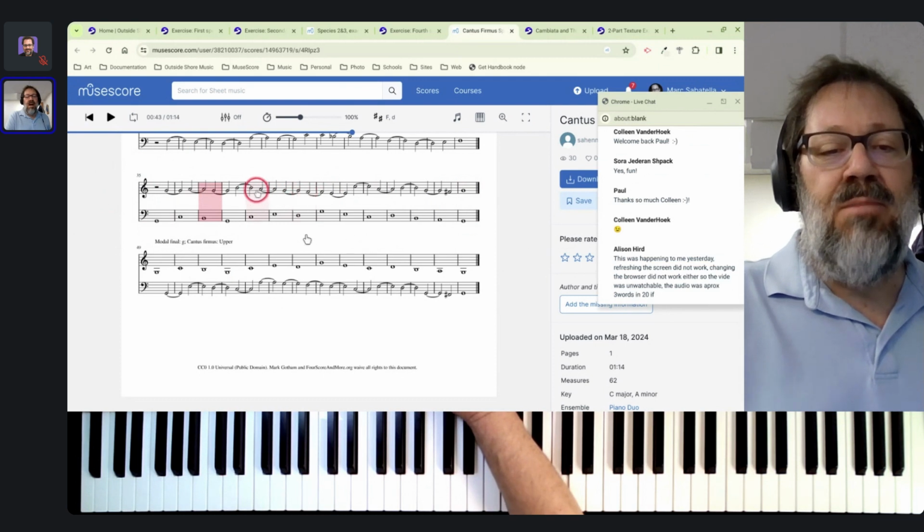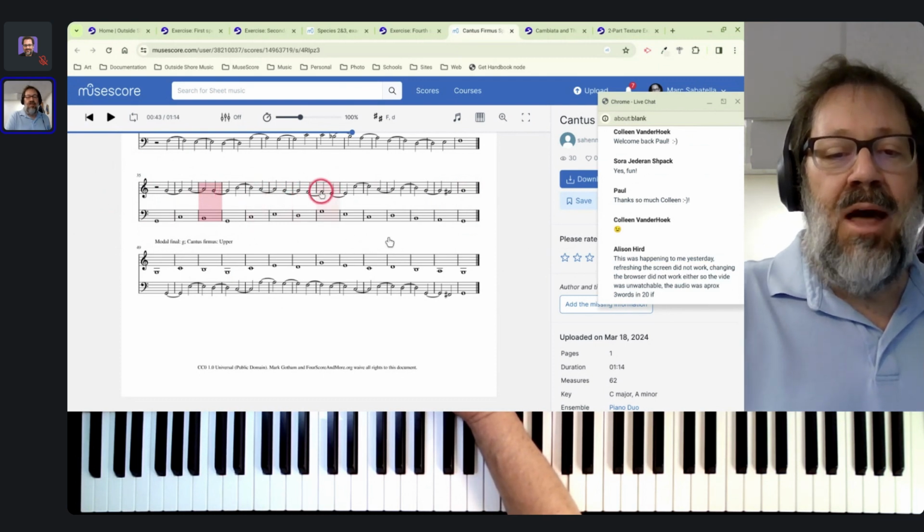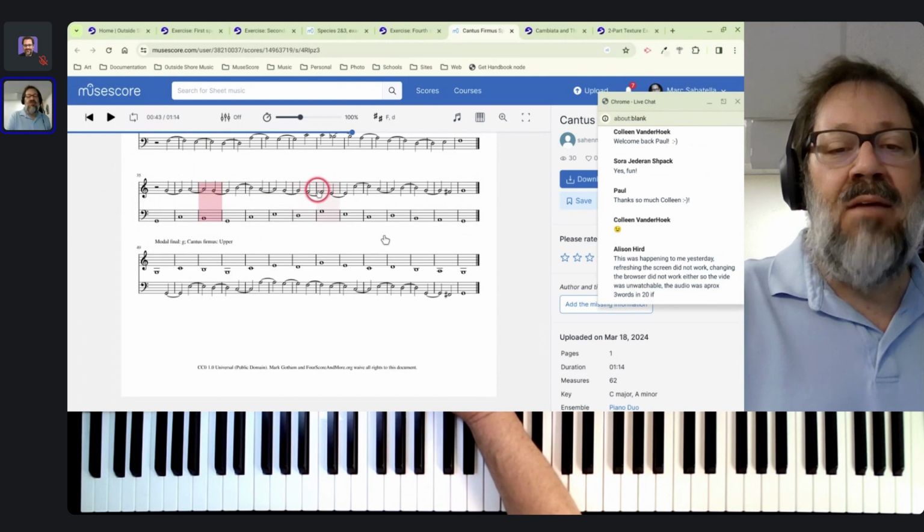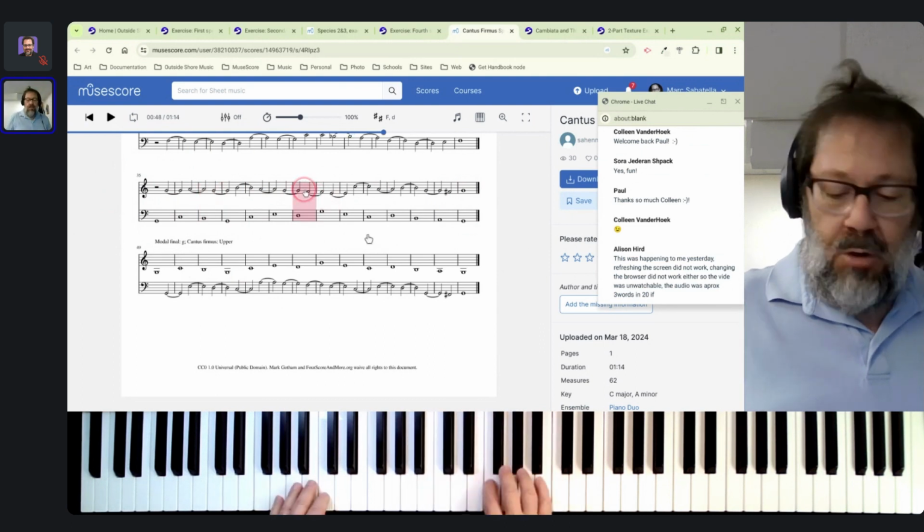So I'm just going to play this passage. I'm going to play the whole thing again up until that spot, but instead of an F, I'm going to use an F sharp when I get here. So.